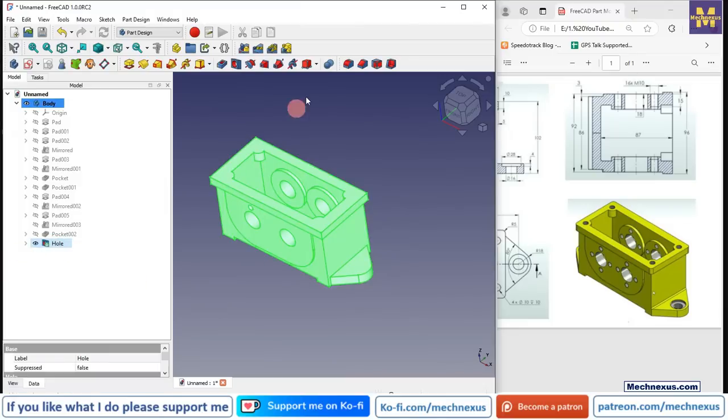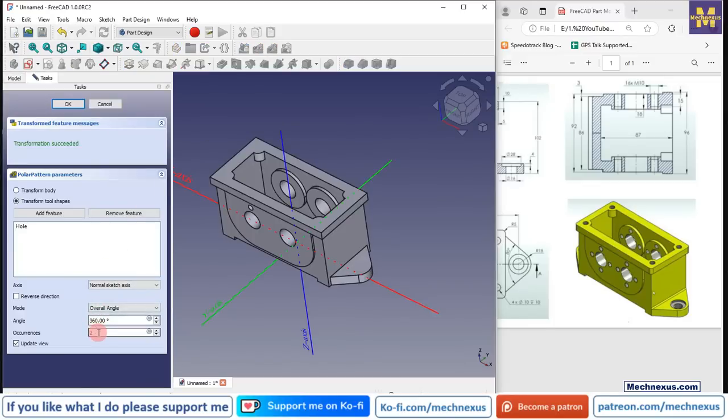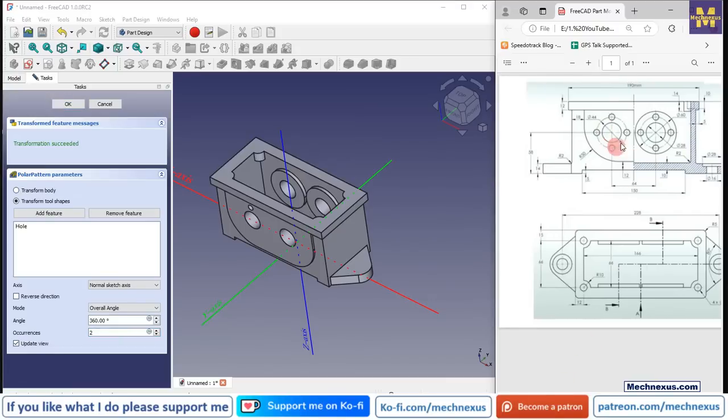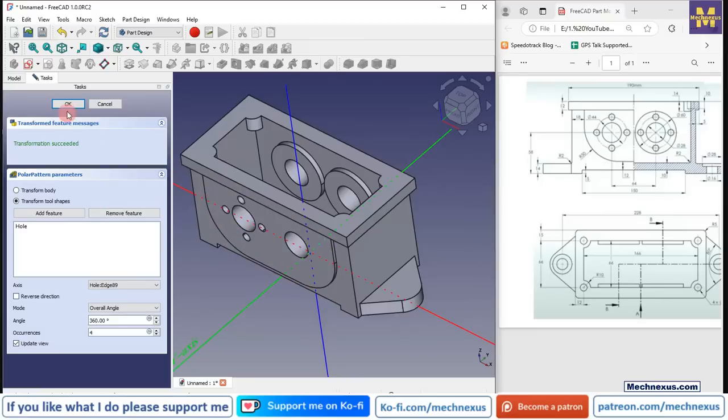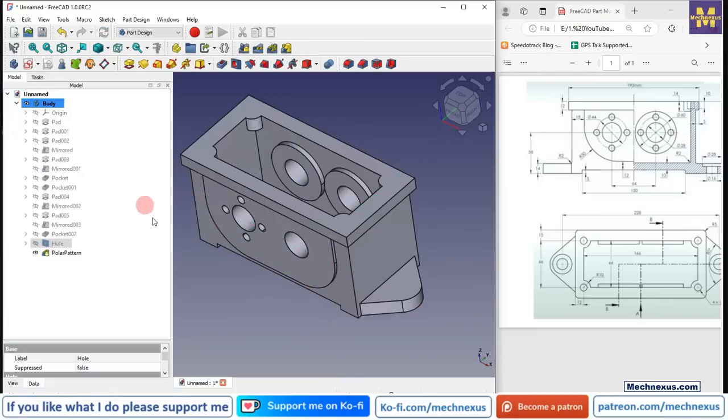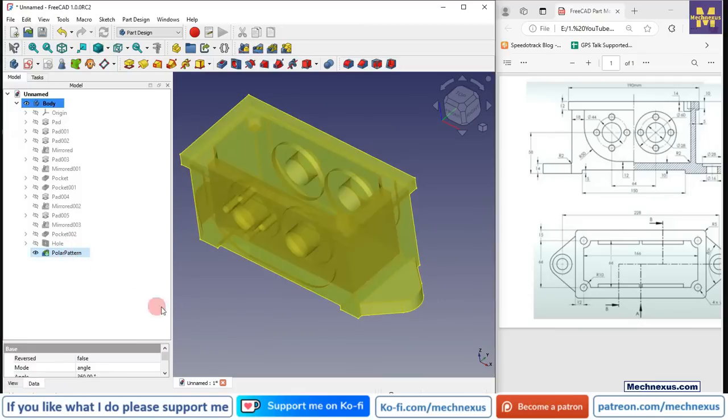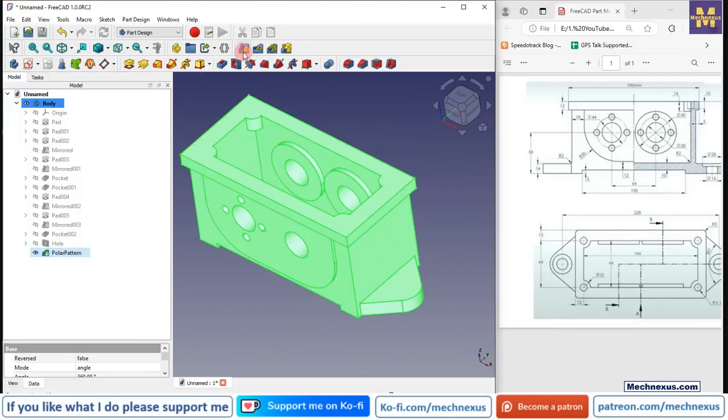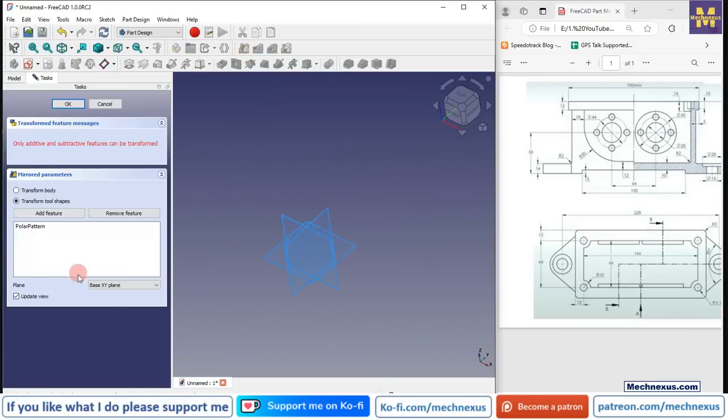Now we will select the hole and click on the circular pattern, and from here we need 4 holes. 1, 2, 3 and 4, we will give 4, and here we will select reference, and we will select this diameter for the pattern and click on OK. Now we will select this pattern and let's mirror on the other sides.